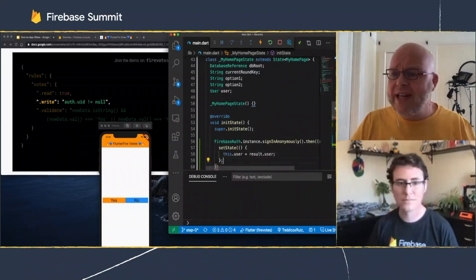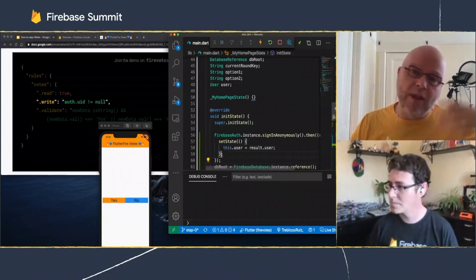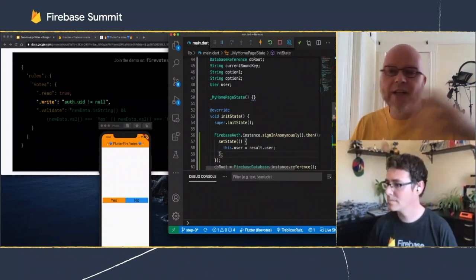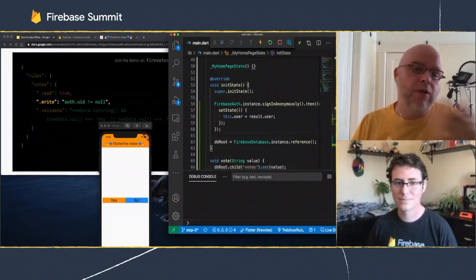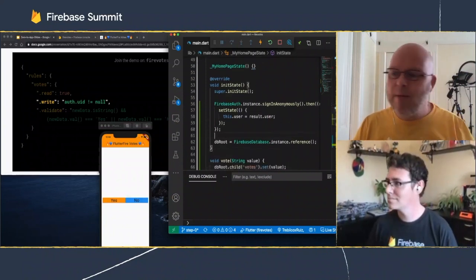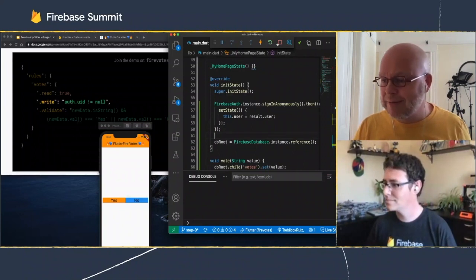Now, once you're ready to further extend sign-in, you could also add sign-in with Google sign-in or Facebook, Twitter, Microsoft, LinkedIn, all kinds of sign-in providers, or maybe email password, whatever you want. But as said, for the demo, we're just going to use anonymous sign-in for now.